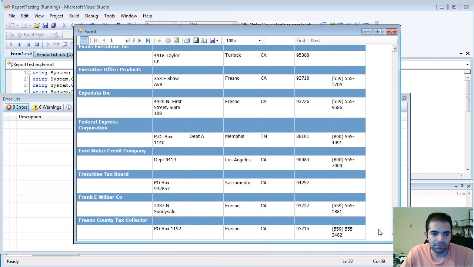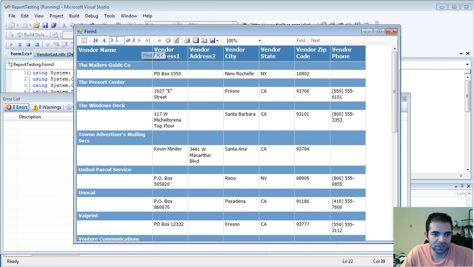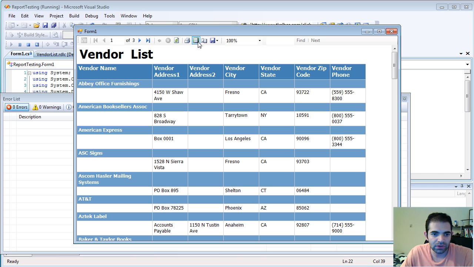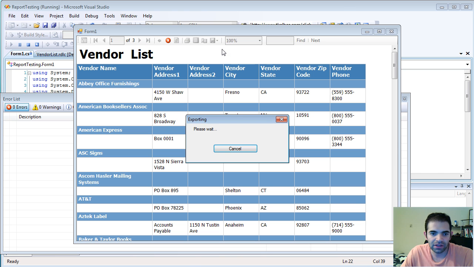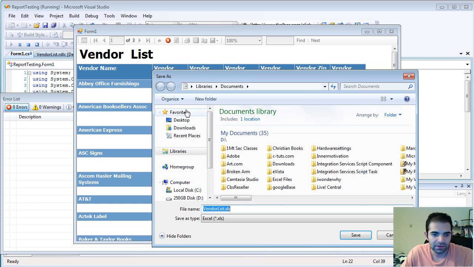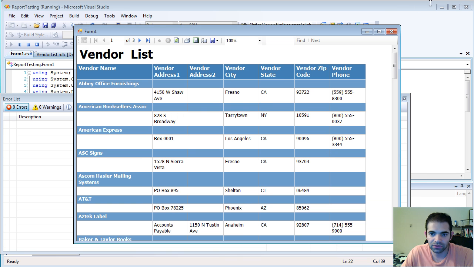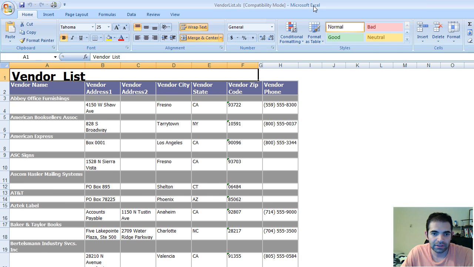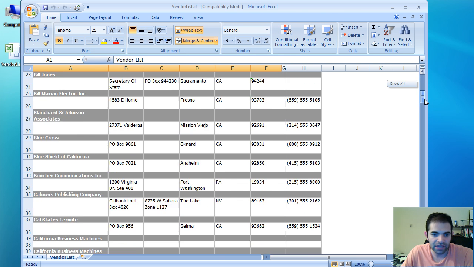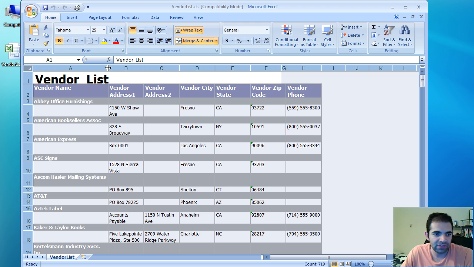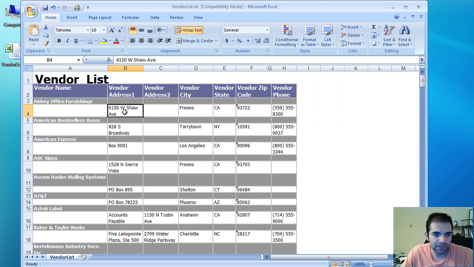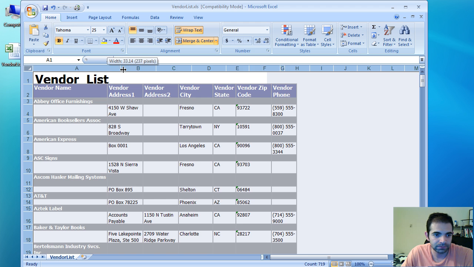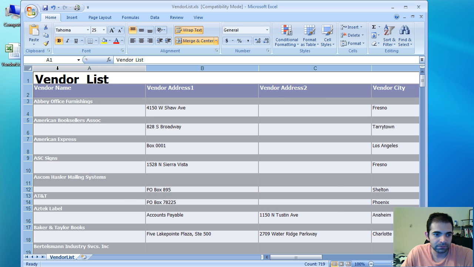Built into that object, you have the page navigation. You can also export to Excel. Let's just see how that looks. I'm going to save it to my desktop here as vendor list. Let me minimize that part, double click. And as you can see, I now have that same table in Excel format. So it's pretty cool. Let's see what else we can do here.